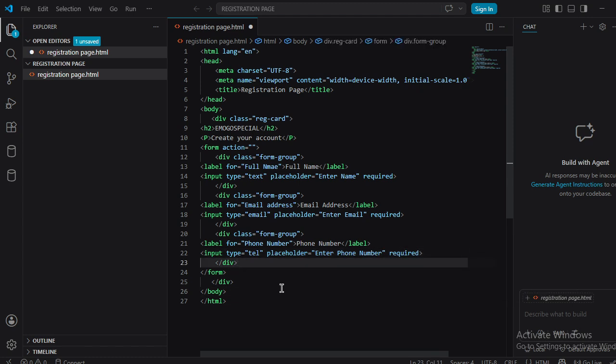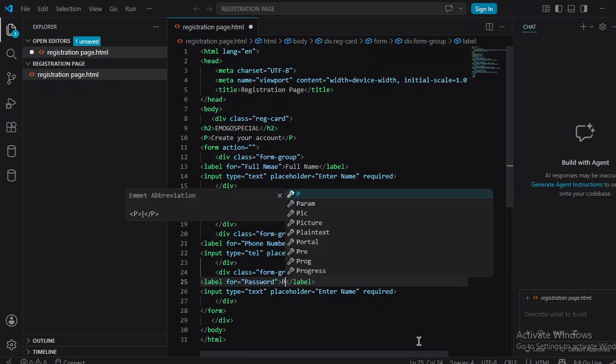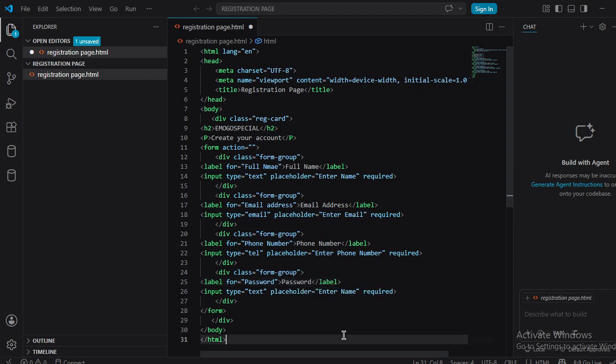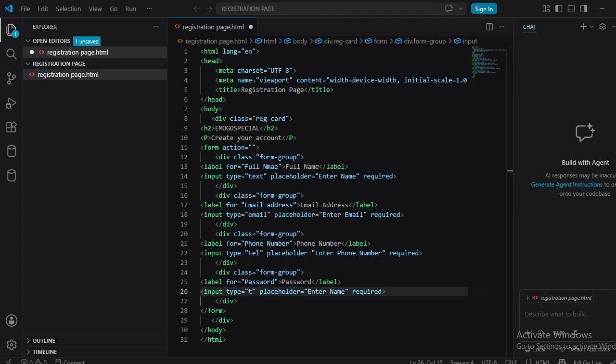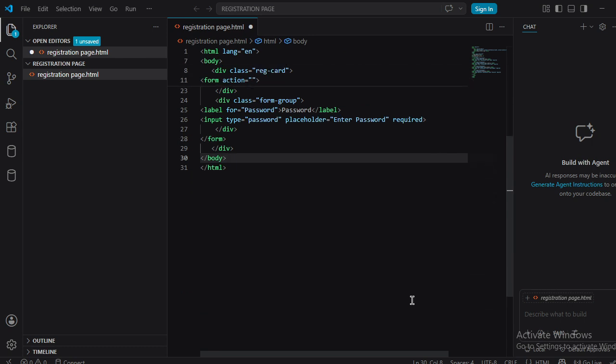The next thing we are doing for, after phone number, is password, right? But remember the class should be form group. When we want to start styling, that's when I'll tell you why it's very important for us to do it this way. So the next one is password. Here it is password. Then the type will be what? Password. Then here is enter password. Then it is required.